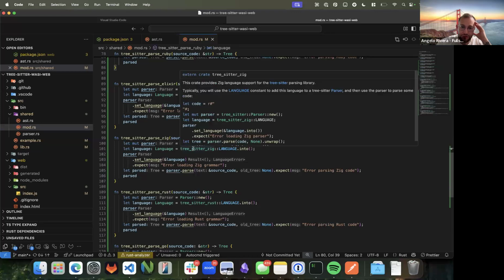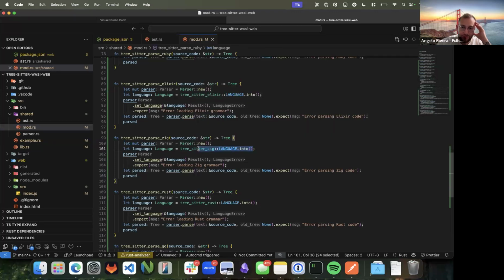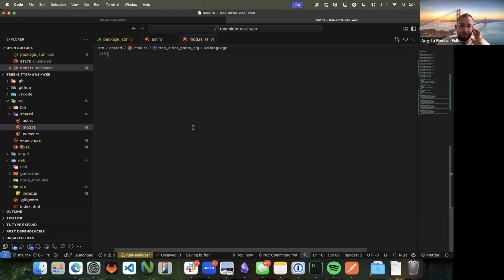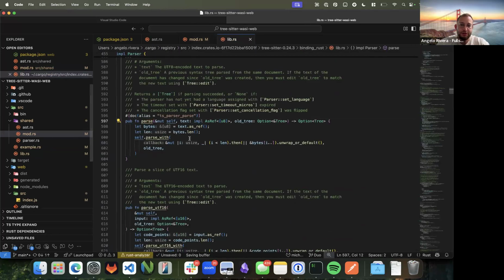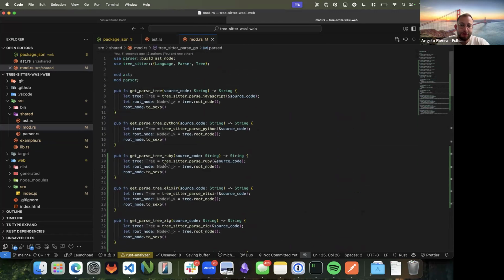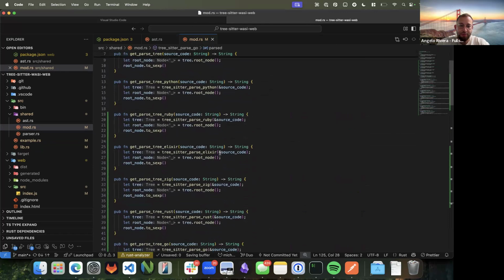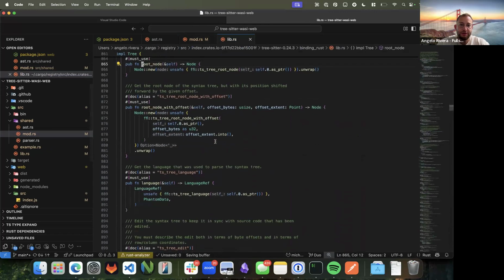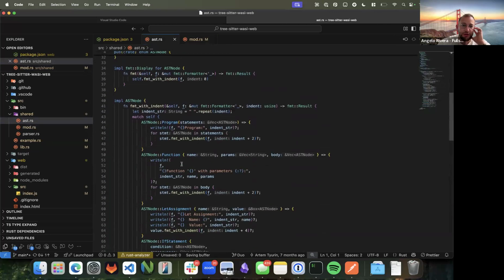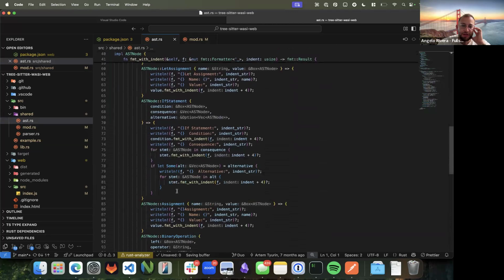You can see we're just using tree sitter Zig as an example. We use the language, and then of course you can go in here and access any of the APIs that you want to use. It's doing some basic parsing here for each language, and you can basically traverse the node, and that's what I'm showing here. It's showing the AST node, etc.